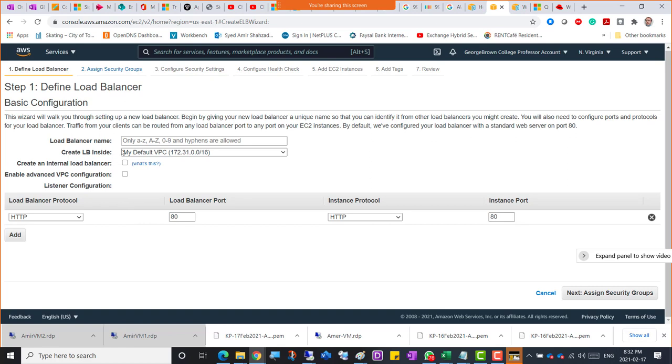So here we need to give the load balancer name, and obviously, it's going to be your first name dash load balancer, right? So that's the first thing. And it's in the default VPC, which is okay. Create an internal load balancer and enable advanced VPC configuration. So that's if you have created multiple VPCs, which is virtual private cloud, which is your local private LAN on a public cloud with private IP addresses, right? So if you have any of those, then you can click that. Otherwise, we don't have to.